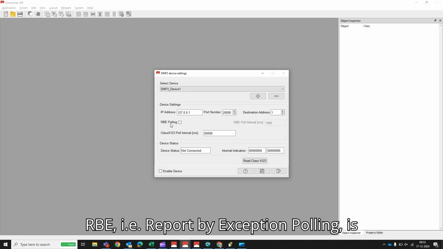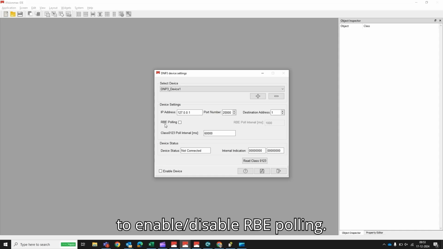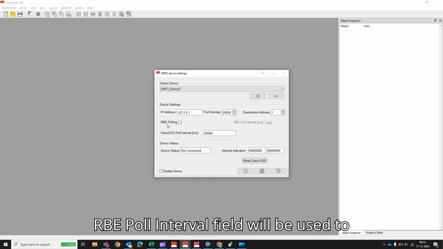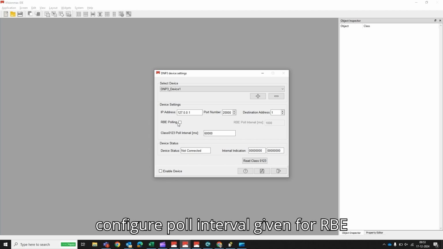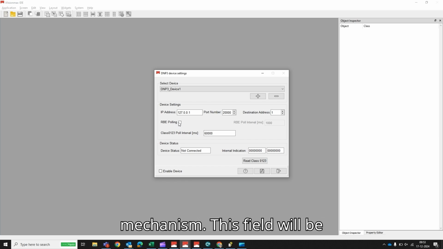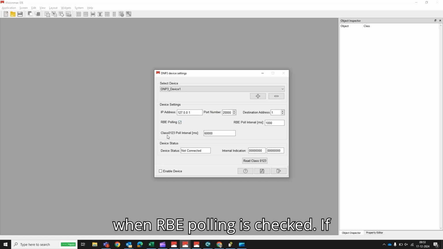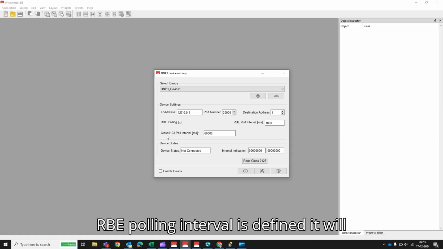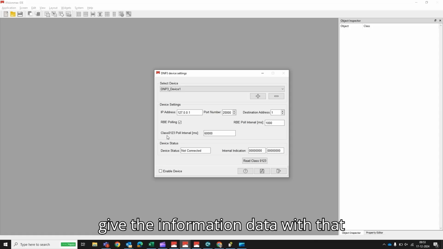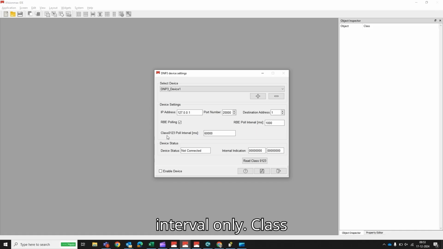RBE, that is report by exception polling, is to enable-disable RBE polling. RBE poll interval field will be used to configure poll interval given for RBE mechanism. This field will be disabled initially. It will only enable when RBE polling is checked. If RBE polling interval is defined, it will give the information, data, with that interval only.